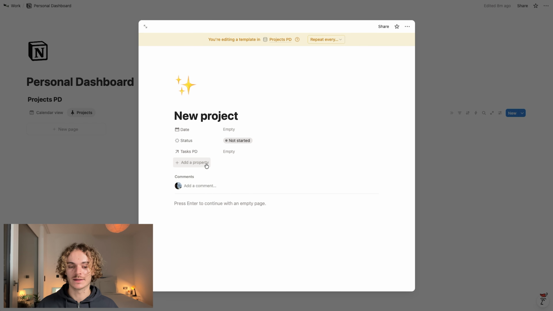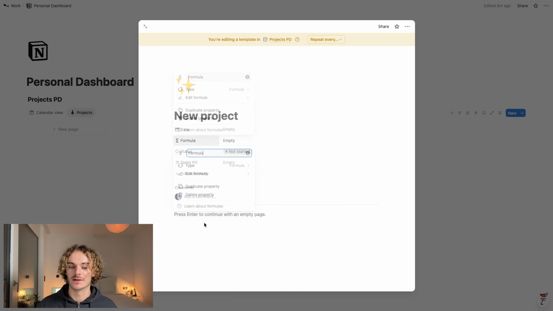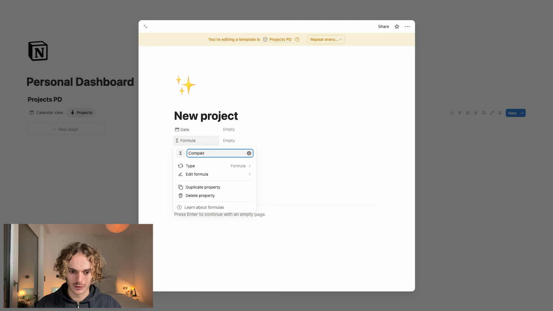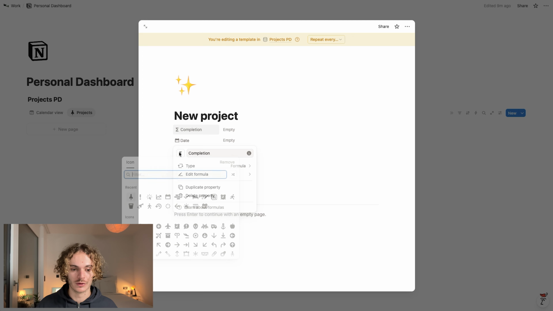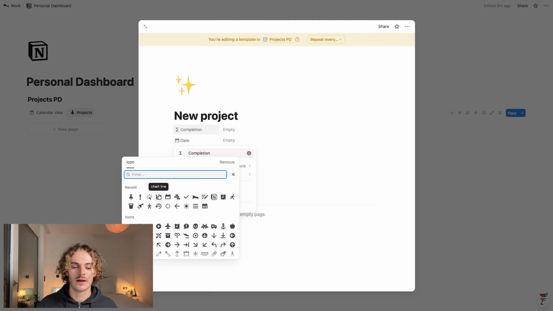So let's add a last property, which will be a completion formula. It will display a progress bar, and we'll be able to see the completion of all our different projects according to whether the project's tasks are done or not done yet. So here, add the property. Here it's a formula. It's a quite simple formula, and it's a super cool formula to learn as a beginner or intermediate on Notion. Let's change the icon for this one.